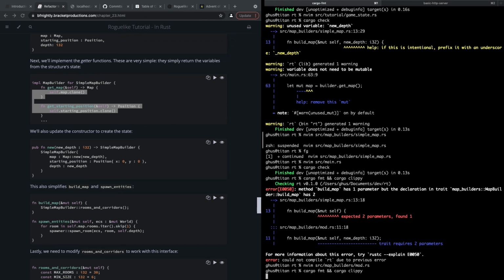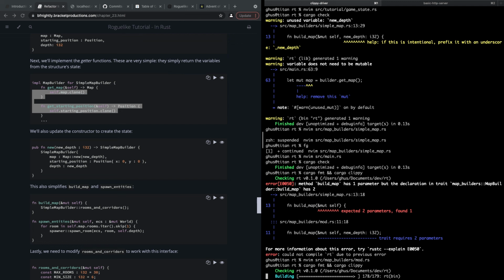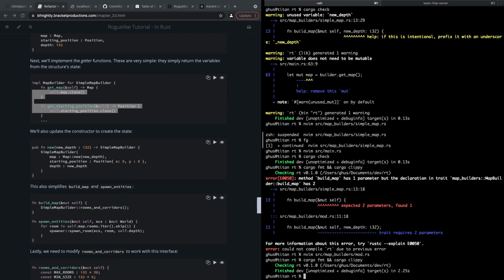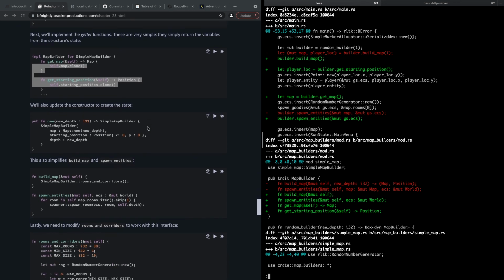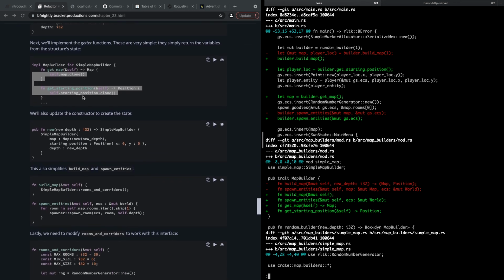All right, so now is Clippy happy? Clippy's happy. All right, so what did we do? Yes, what have we done? So we now can extract the map and starting position based on the map itself rather than assuming that there's a room and we can do rooms of 0. So that means this is going to actually have to change at some point.